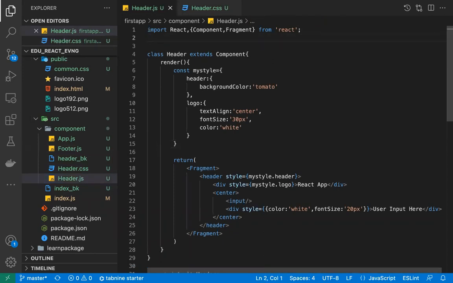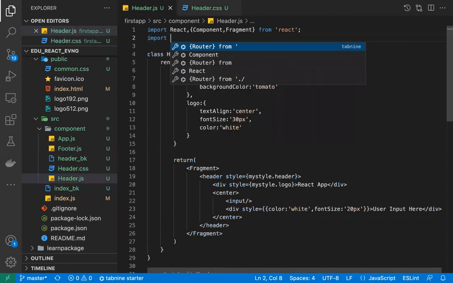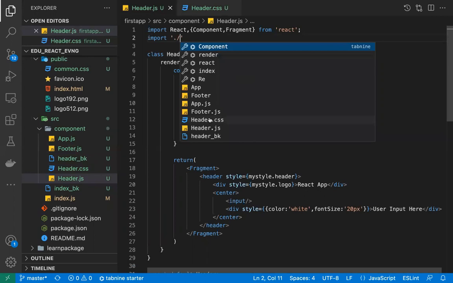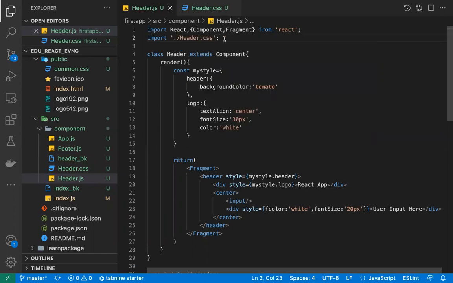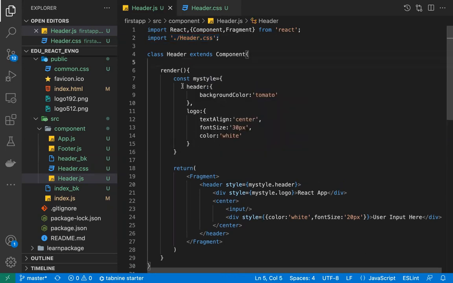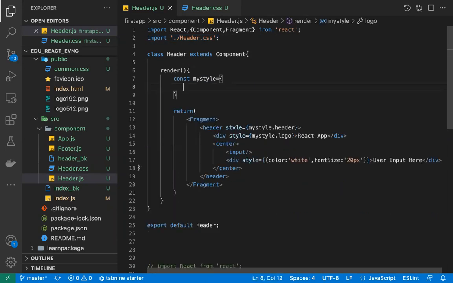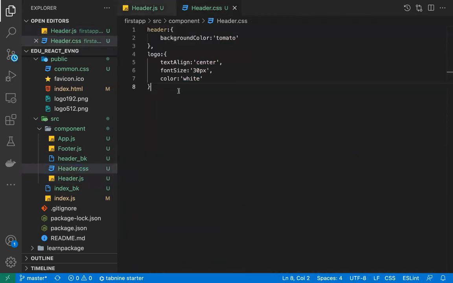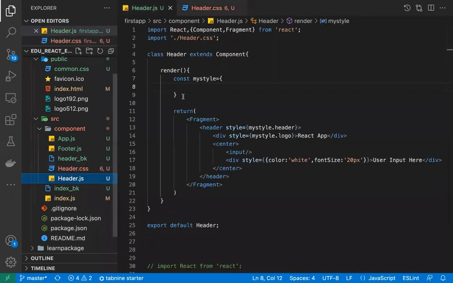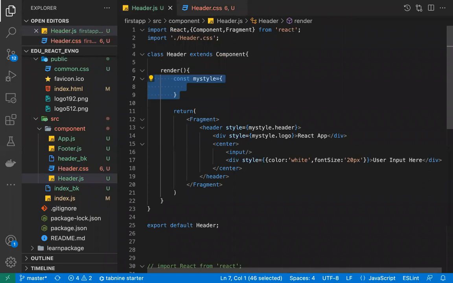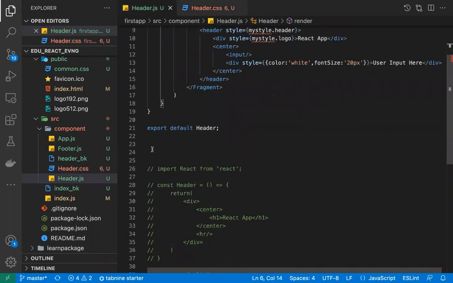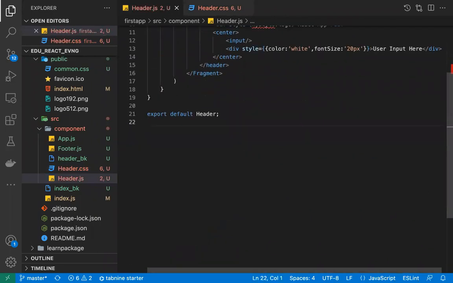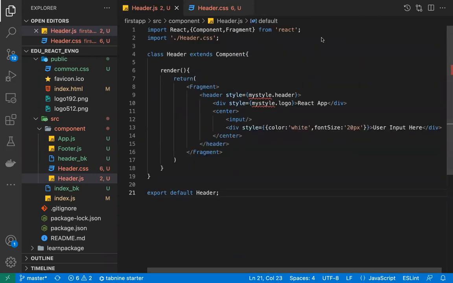Here, guys, to import the CSS, you have to write it like this: import dot slash header dot CSS. The same import I can do in any component. Then I'll take this CSS out from here and put it in the separate CSS file first. No need of this, no need of this. The component is clean, and no need to have this.